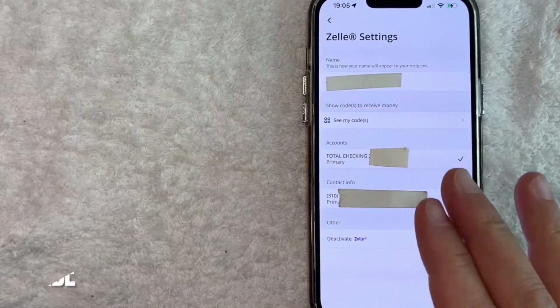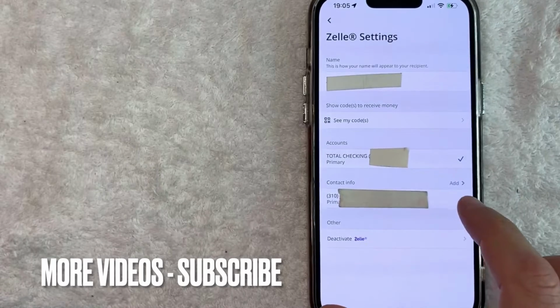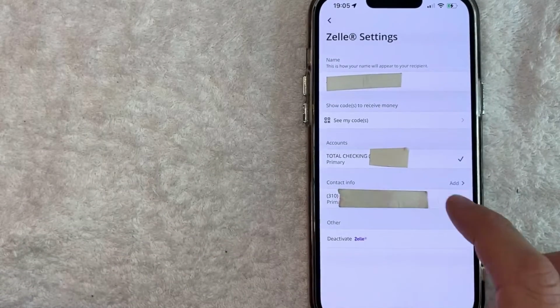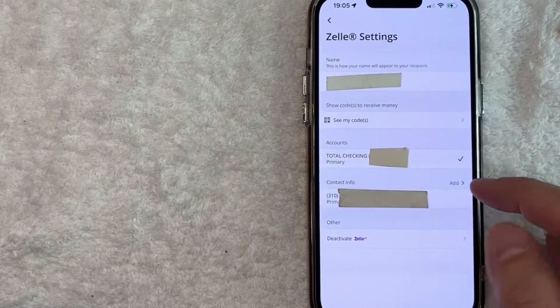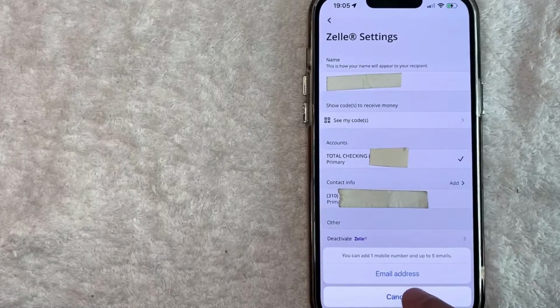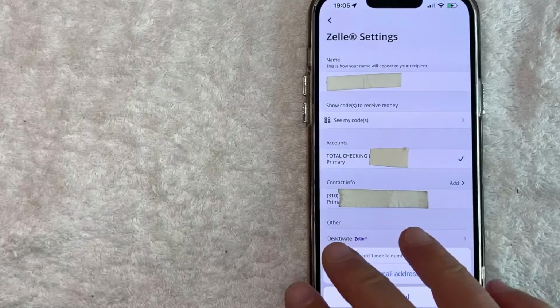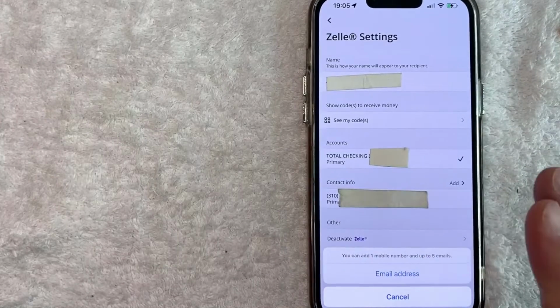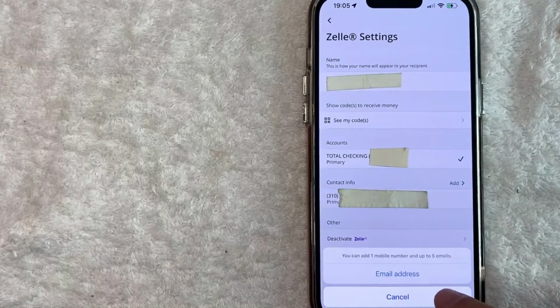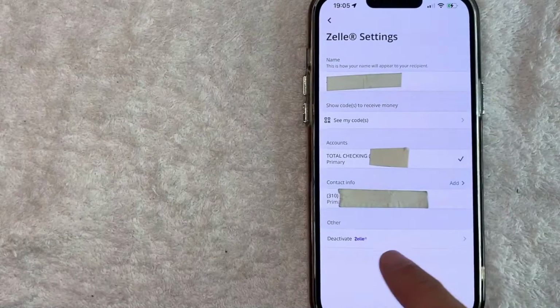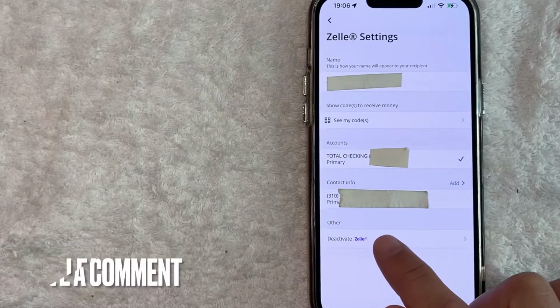And the weird thing about Zelle inside the Chase app is there's no way to delete this phone number that's attached to your Zelle account. And also, when you click on this blue Add button, all it gives me is the option to attach an email address, because you can only have one mobile number attached to your Zelle account inside the Chase app. So this is kind of a weird process, but what you're going to need to do is go ahead and cancel out there, and then you need to click on this button here called Deactivate Zelle.